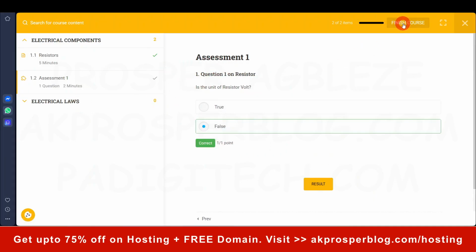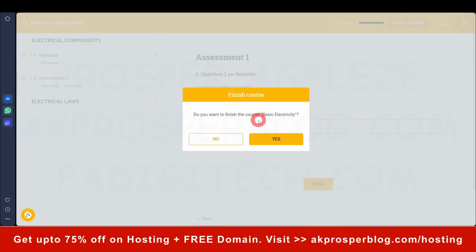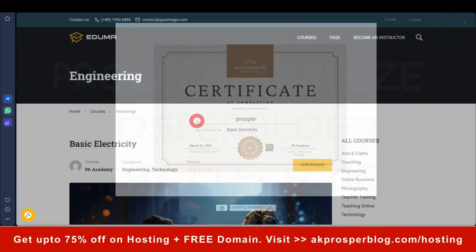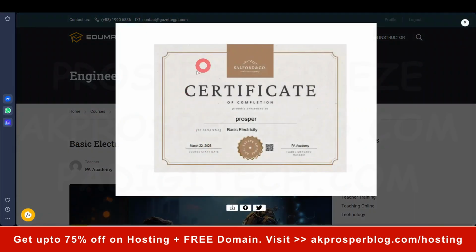Once this is done, you can see there's an option to finish the course here. Do you want to finish the course? Yeah. So I'm done with the course. Now that I'm done with the course, you can see my certificate has been presented. I can go ahead and download it. There's a download button right here.